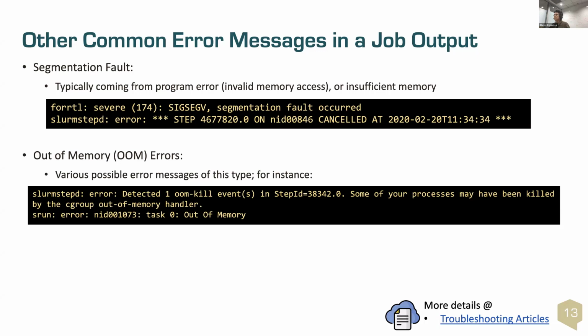There are some other common error messages like these. These are really errors. For example, this one, segmentation fault. This is usually an error in the code. So the code is trying to do something wrong with the memory, like an invalid memory access, or sometimes trying to use more memory than is available in the node. And this other error, out of memory, is clearly an out of memory error. These are typical errors that you can find.